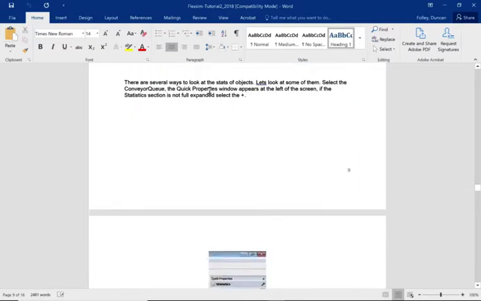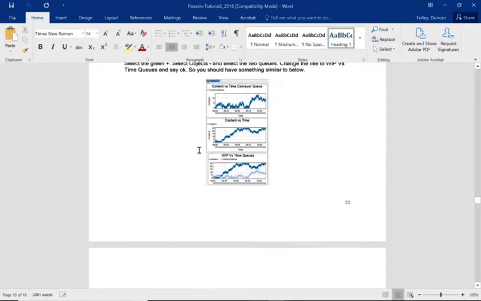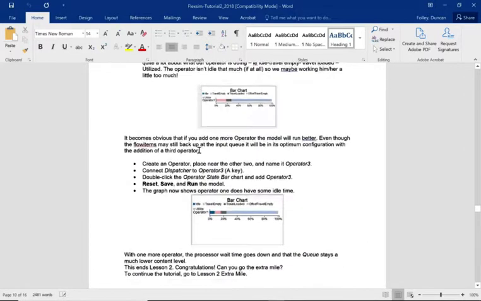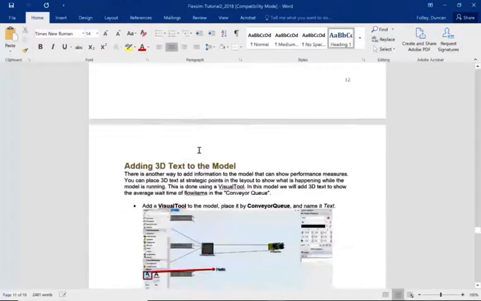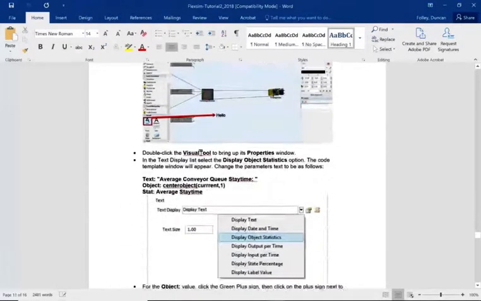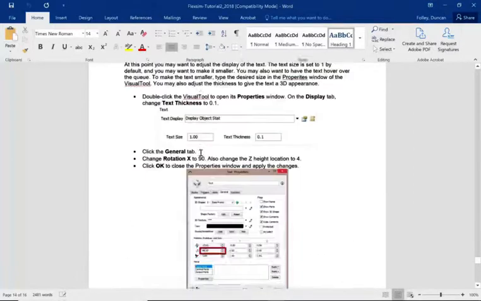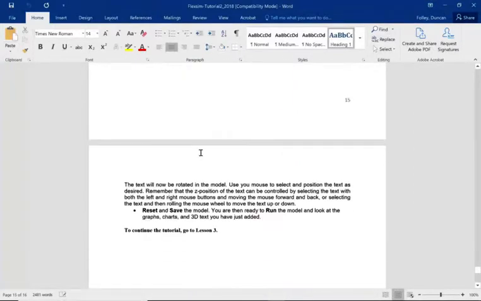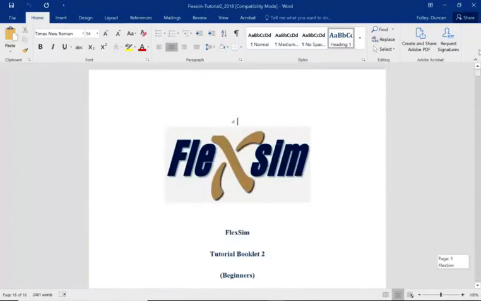Then we're going to add a dashboard, and we're going to look at some of the different features within the dashboard that you can get. And we're going to put a little bit of text in there and data. It's quite a long tutorial, but we should be fine. So let's go to FlexSim.